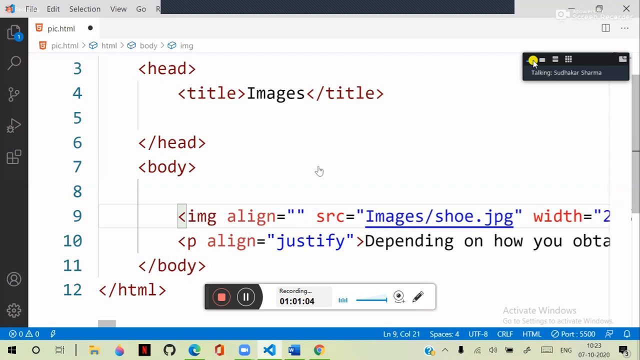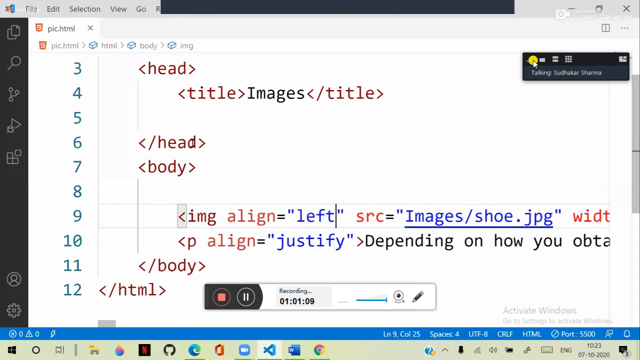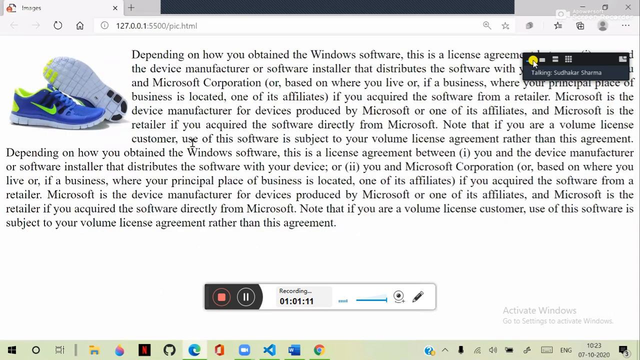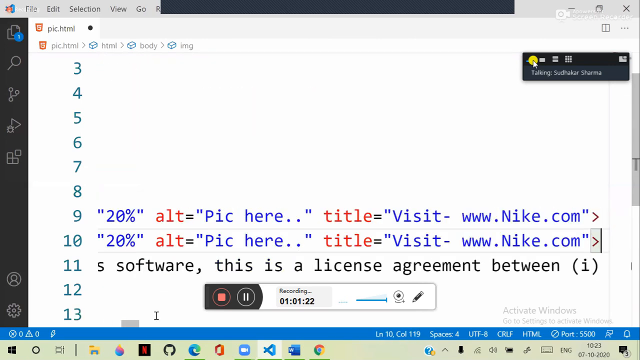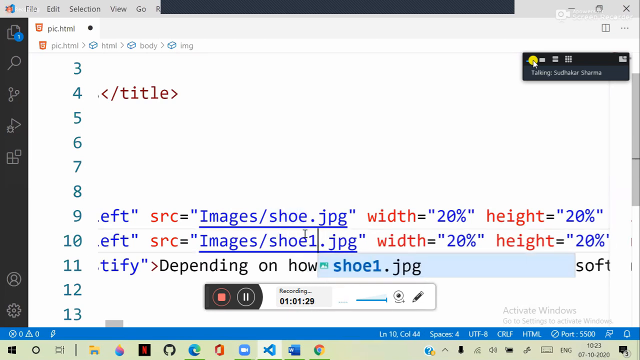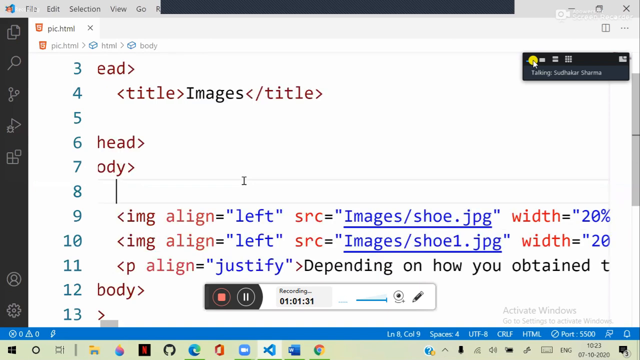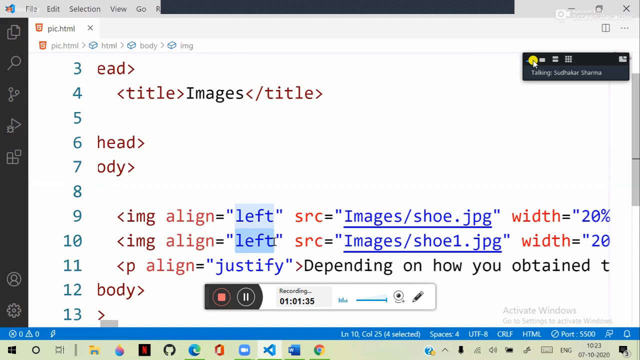And to keep center, we have to implement other options like CSS attributes and all to keep it center and wrap the text around it. We have to implement a lot of CSS. You can keep one left, so you can keep one right. I will copy that, and here I am adding one more image. So this is suppose another shoe1.jpg, and you can see another image will come. And for this image, I will keep a right alignment.